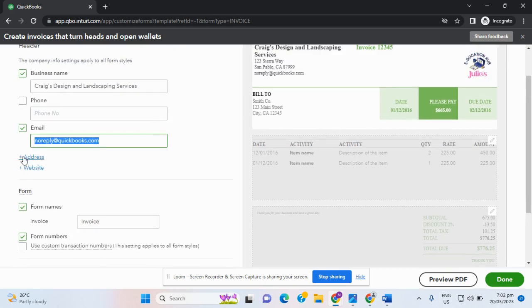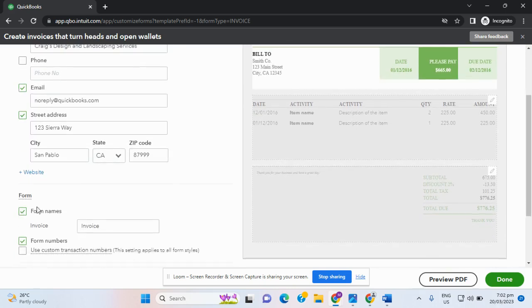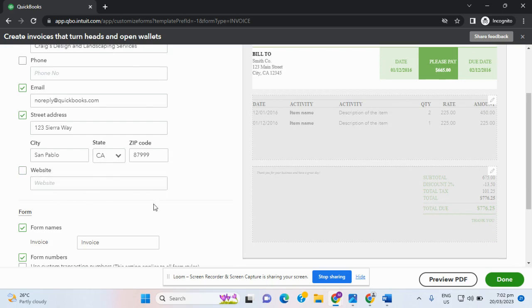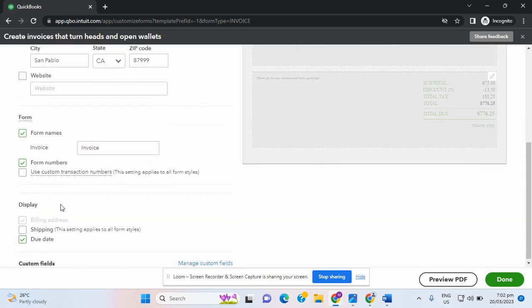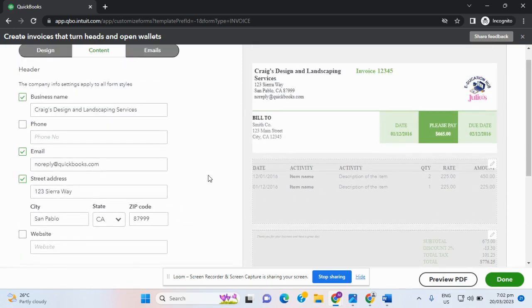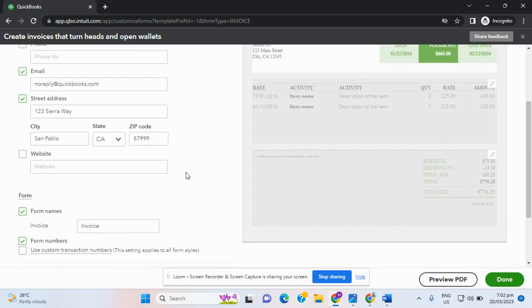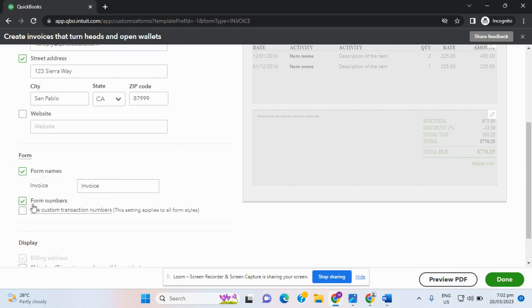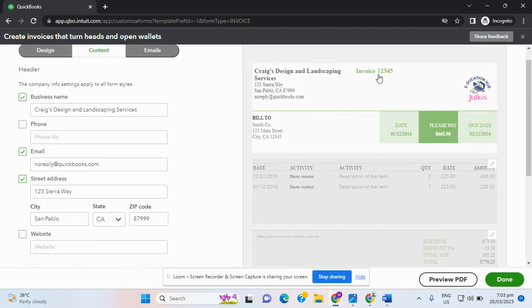And if you want to add an address, so here, or the website. And for the form, here is the form names. It named invoice. So you can see the name invoice here on the center of your template. And also the form numbers, if you want your form numbers to be displayed on your template, just check the box. You can see it here.